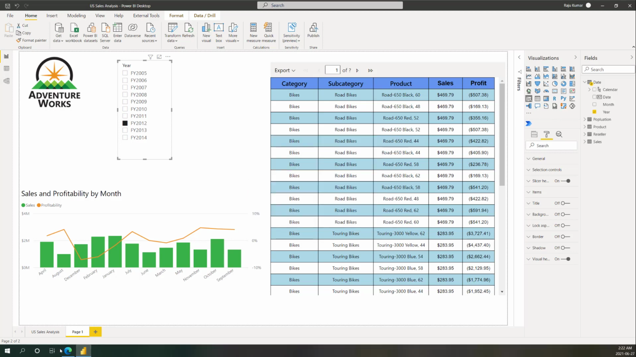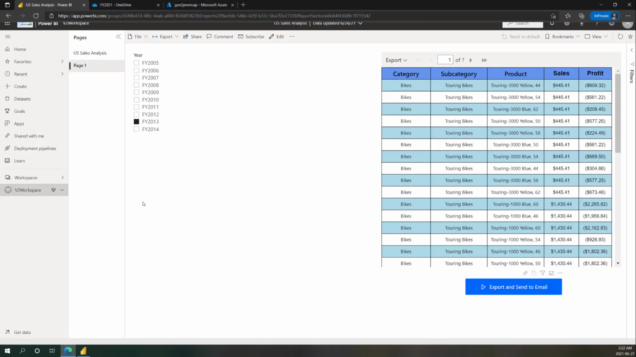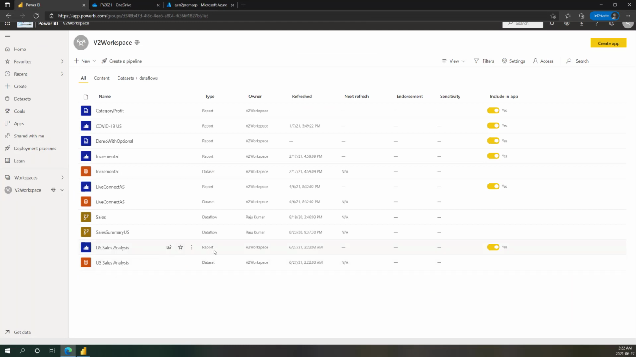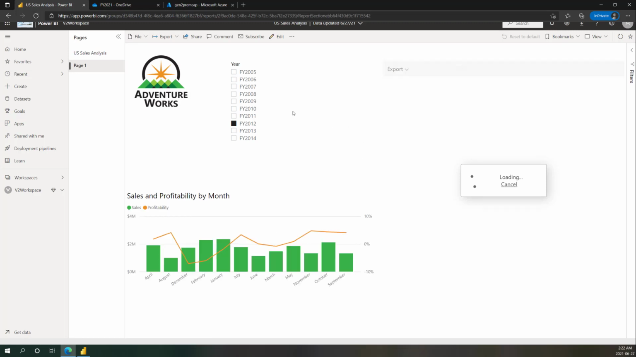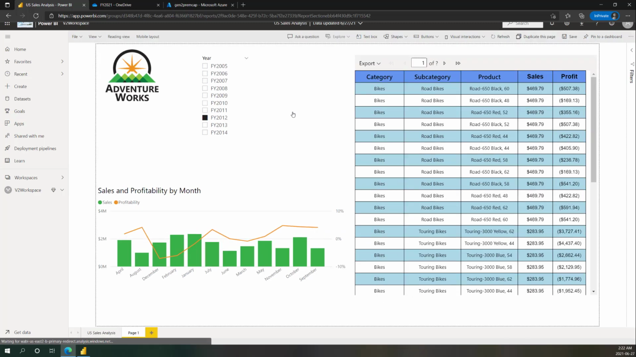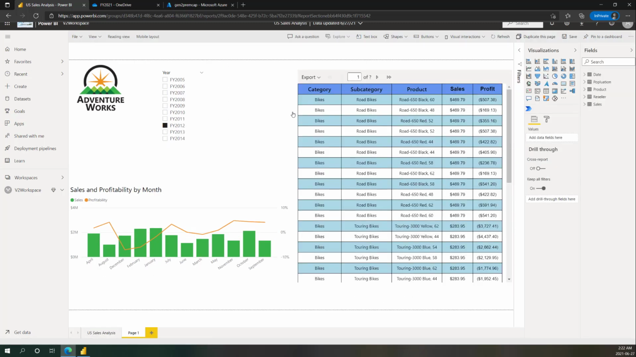Once it is done, I can switch to our V2 workspace and I can see my report. And if I open my report, I can see the same slicer. I can see the report visual, which is going to render here. At this time, I can actually click on edit just to make sure I can modify this report.